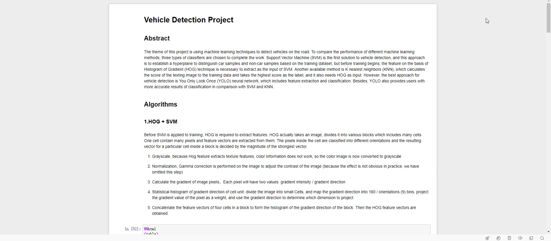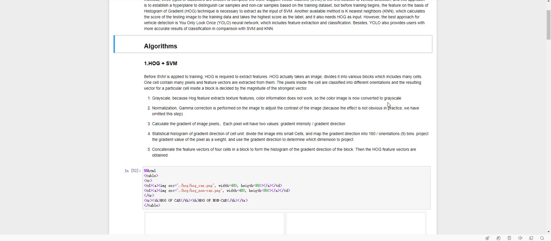Support vector machine (SVM) with histogram of gradient (HOG) features, nearest neighbors with HOG features, and You Only Look Once (YOLO) as a classifier to train data. Next, we will introduce the implementation of the three approaches in detail. This is our report. The first one is HOG plus SVM.